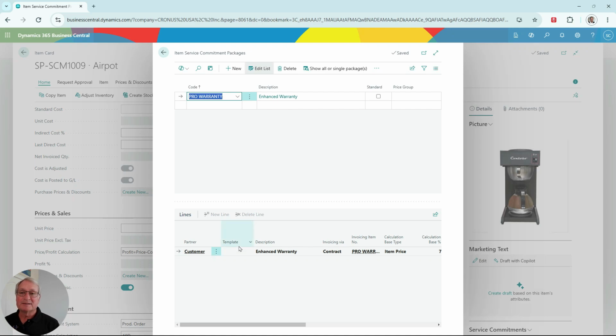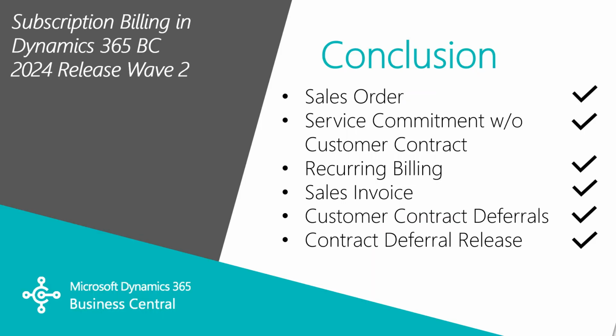In this quick demo, we looked at the new subscription billing process in Dynamics 365 Business Central. Microsoft included this process in the 2024 Release Wave 2. We looked at a business process where we created a sales order. We offered a service commitment to the customer. It was an enhanced warranty. The customer took it. We included that on the sales order, and we ran through the recurring billing and sales invoicing to make that happen.